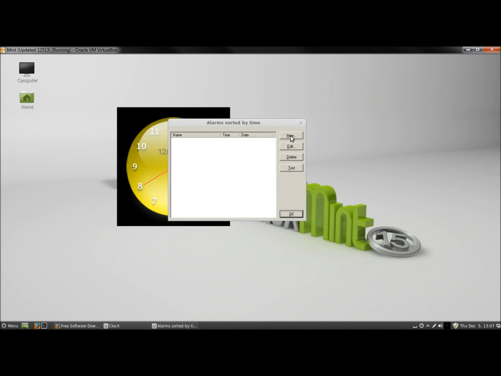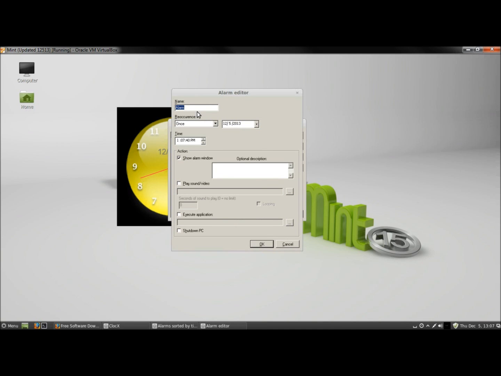And if you go to new, first you need to name the alarm. I'm going to name it wakeup. Under reoccurrence, you can have it occur once, daily, weekly, monthly, yearly, and minutely. Here's where you'd set the date for the alarm. Here's where you set the time you want the alarm to go off. It's set at 1:07 right now, so I'm going to set it to 1:09. So you can see how this works.